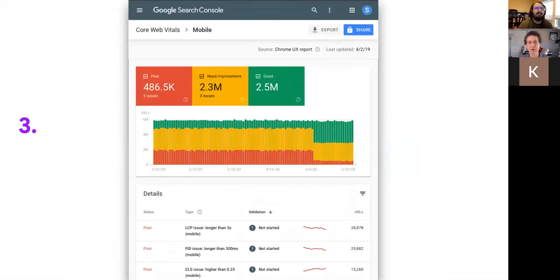Next, we have Google Search Console. If you use this, if you're curious about Google Search and how you stand on Google Search, Search Console is a good way to see how you're faring in search. And also now gives you the same metrics, Core Web Vitals.